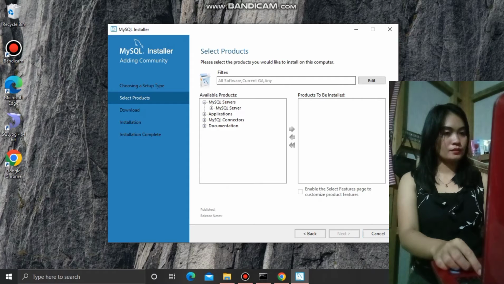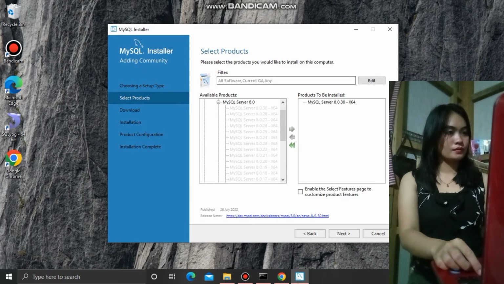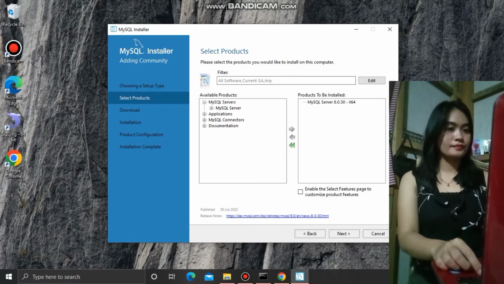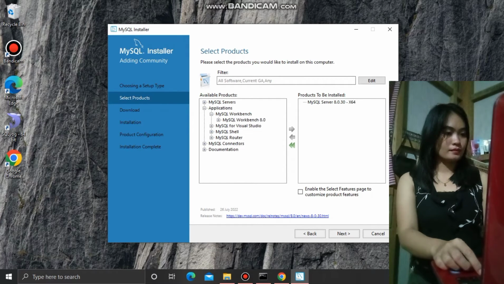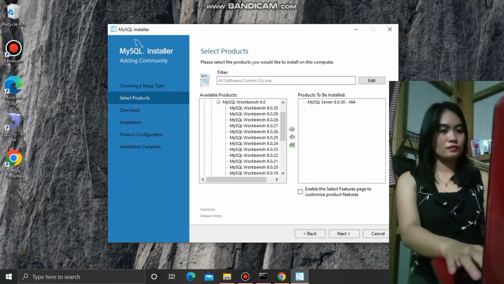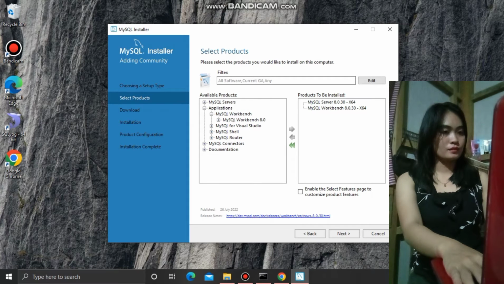Hit next. Here I'm only meaning to install MySQL Server 8, Workbench, and Shell, and all of their respective newest versions. Now clicking on the newest version of MySQL Server 8 and dragging it to the right. I would have to do the same thing with MySQL Workbench. I would click on Applications, find the newest version of MySQL Workbench, and drag it to the right. Like this. The products to be installed can be seen on the right corner. So far we have MySQL Server 8 and MySQL Workbench.